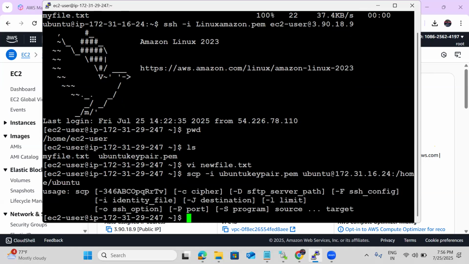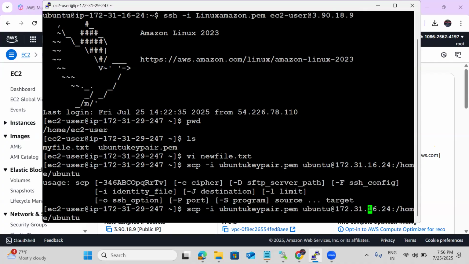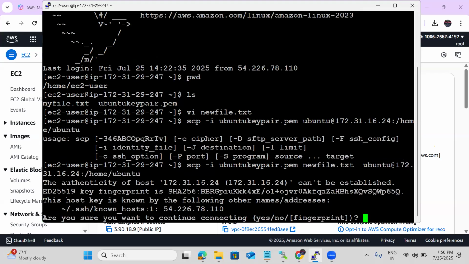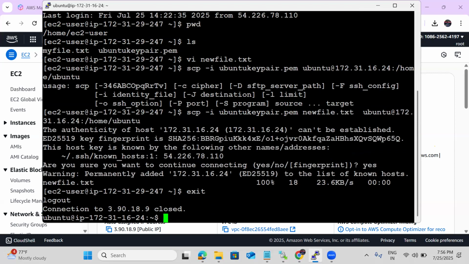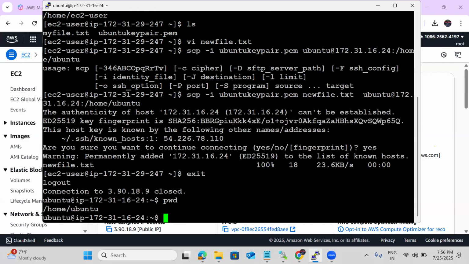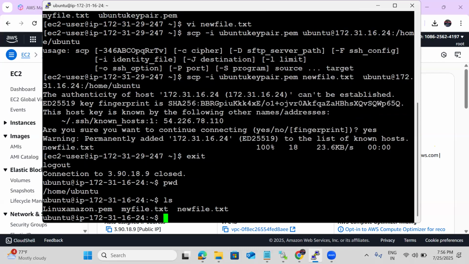Something it is throwing. scp -i. Yeah, we didn't give the source file. So the source file we have created is newfile.txt. Yes, I need to enter. Now that has been added. So now here if I type exit, anyhow I'll come to the Ubuntu instance itself. Present working directory is /home/ubuntu. Then here if I type ls, that newfile.txt has been created.